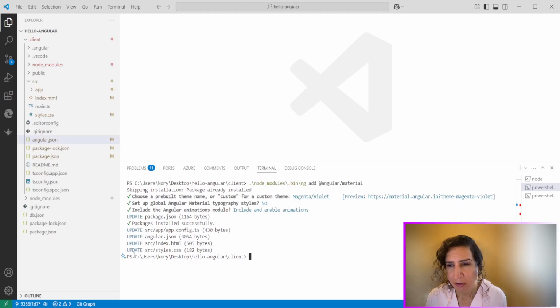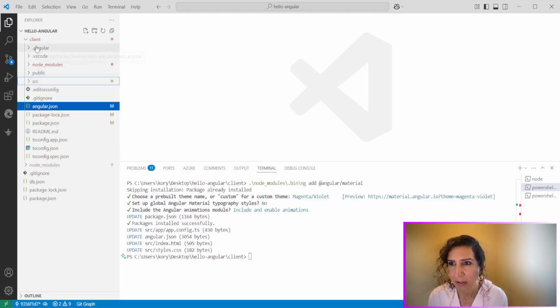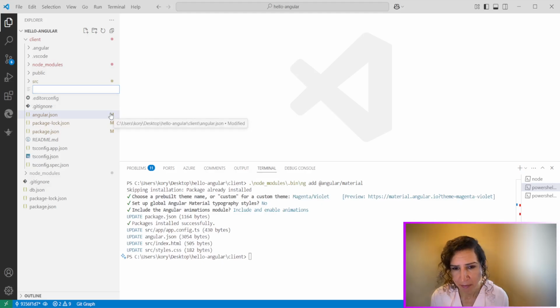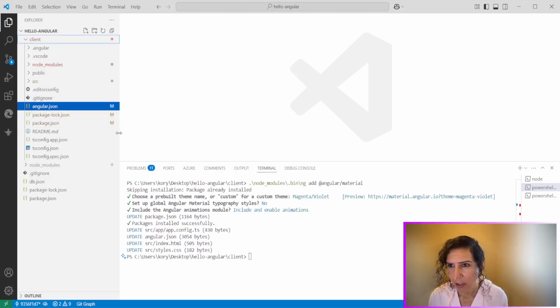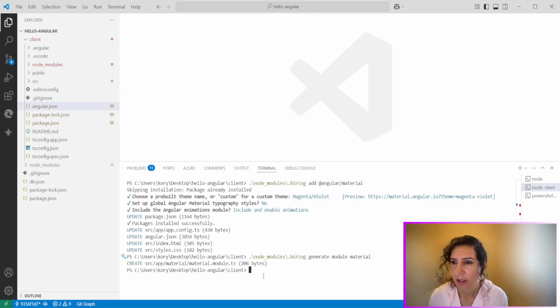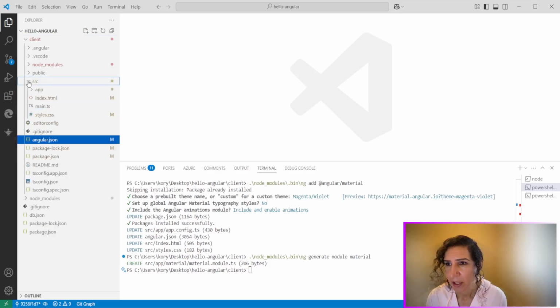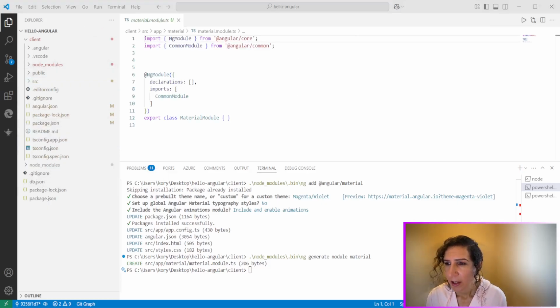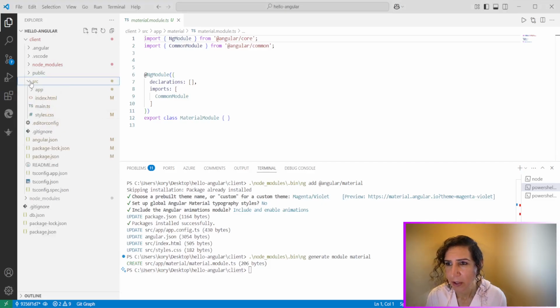So the next thing that we can do is create a common module to house the Material UI components. The way we do that is create a new file. Actually, we can do this straight from ng. We'll say ng generate module, and we'll call it material. Okay, so this should have created a new material module, and we can find that inside src app material.